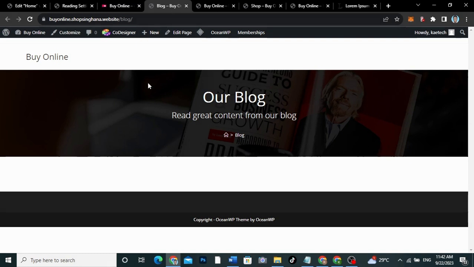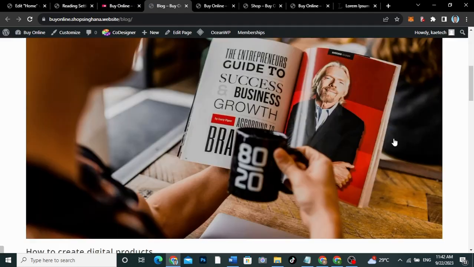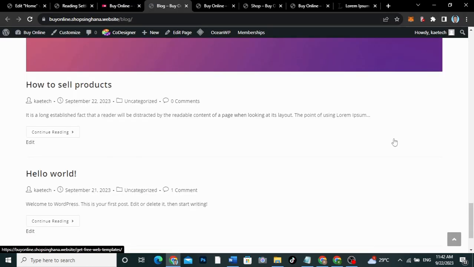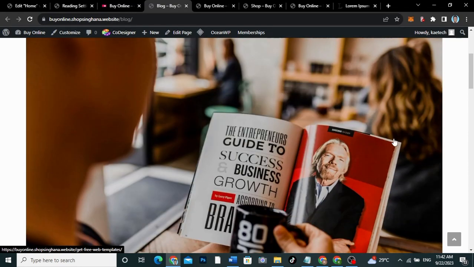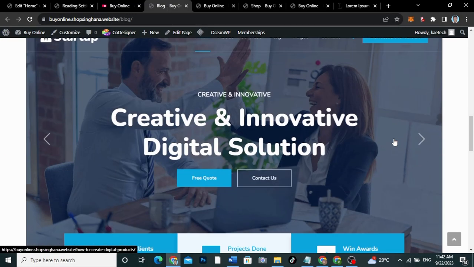Okay, so now this is our blog post. Now if you just refresh it, we're supposed to have all the posts that we created over here. Okay, so now this is not what we want. This is not how we want the page to look.